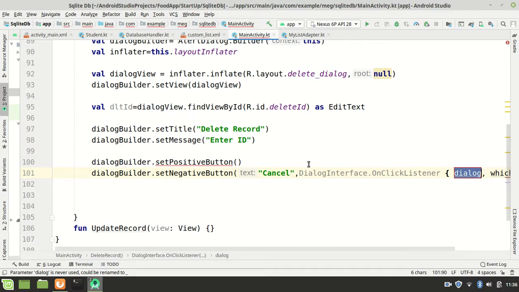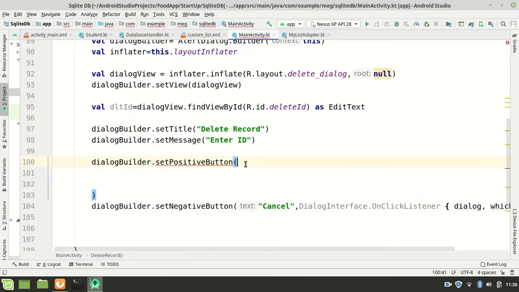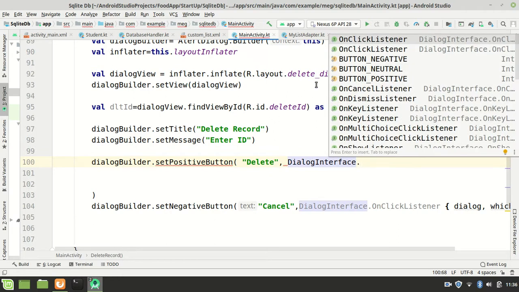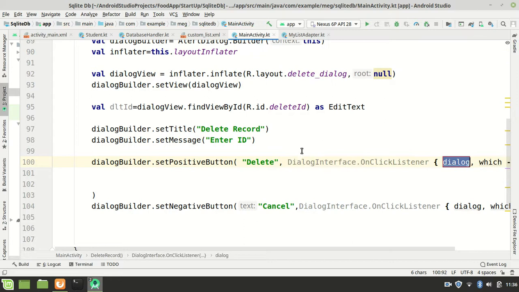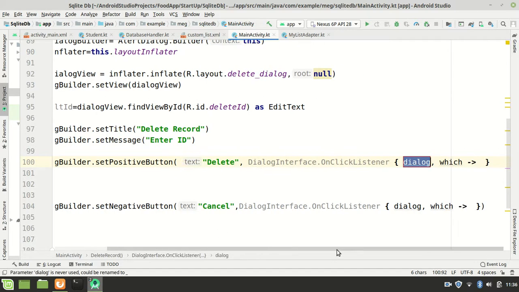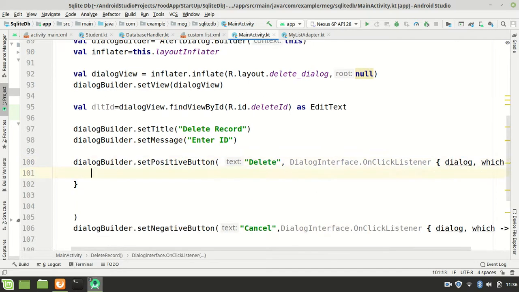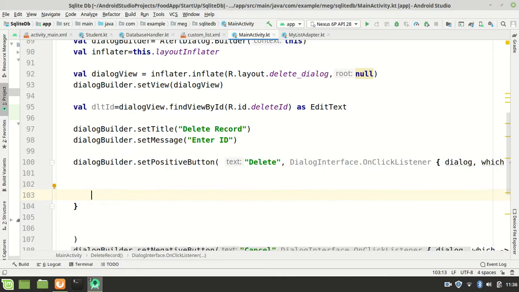Then for the set positive button, we can say a text. So we'll just say delete. So when you click on delete, then you'll do a dialog interface dot on click listener second option. So when we do our on click listener, then in here we can now perform the delete function, that is, call the function from the database handler.